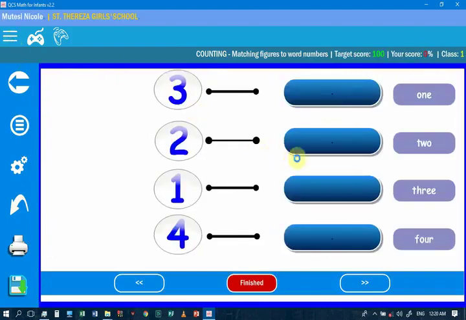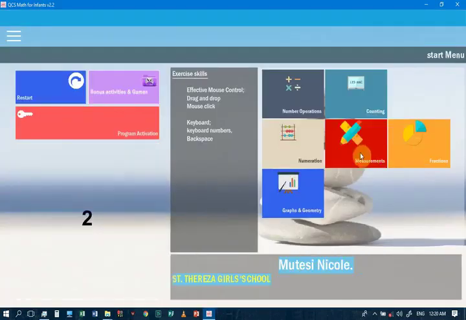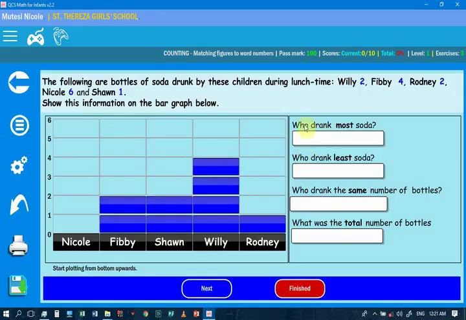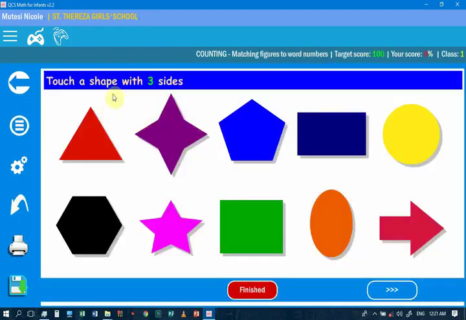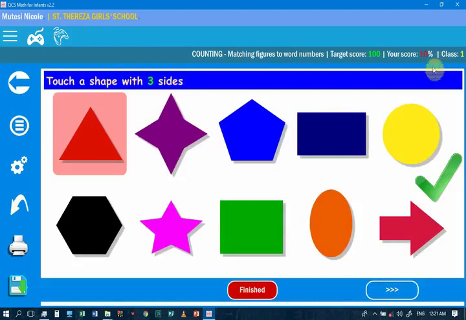Let me just go to measurements from down upwards. Then they'll ask you questions here. Who drank the most soda? So you type in the names. Then this is shapes. I think we are done with the graphs now. Now we are going to shapes. So touch a shape with 3 sides. So that is the one with 3 sides. Next. So you go on clicking next, next until you reach the end.